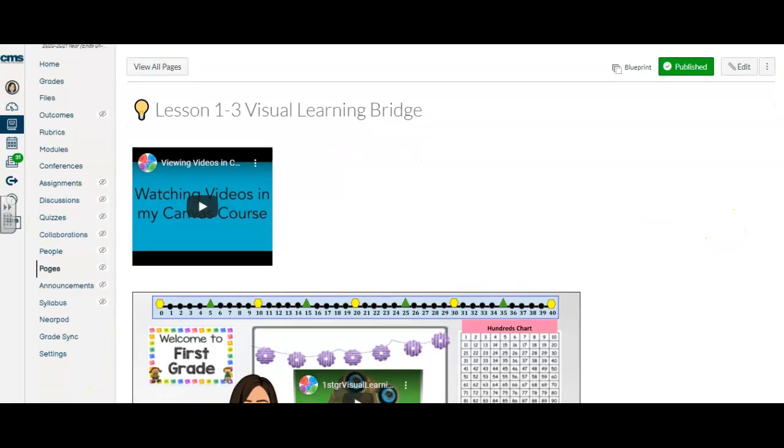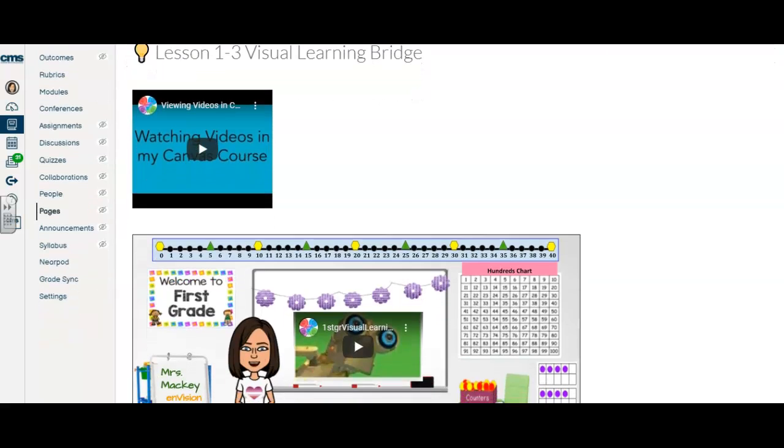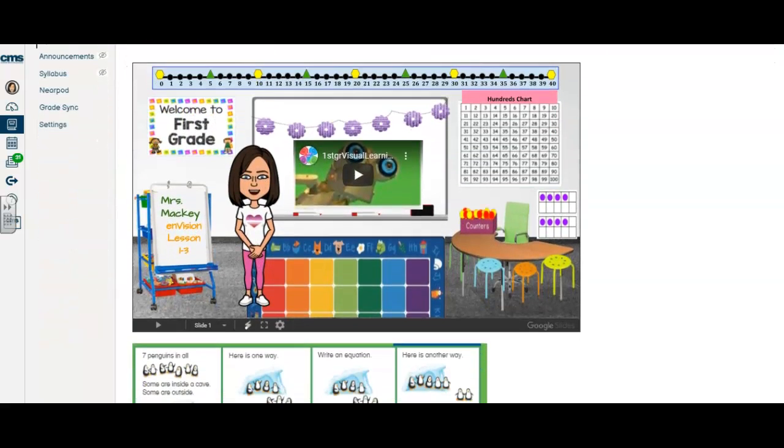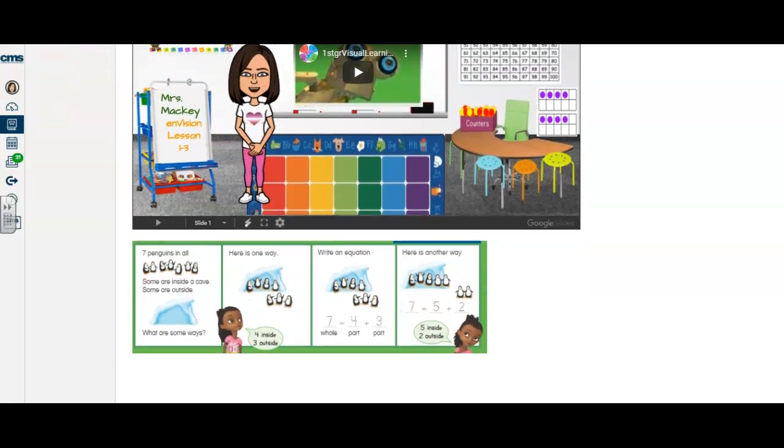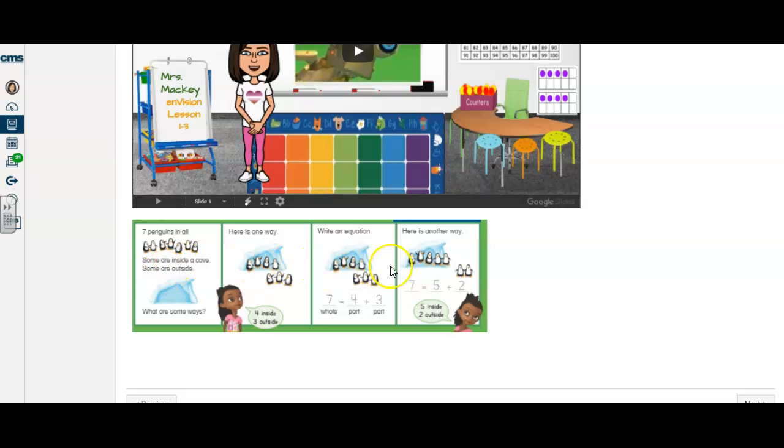And now we're moving on to the visual learning bridge. You'll scroll down till you see the virtual math classroom. You'll look at the whiteboard and you'll click on the video. And she's going to go over the virtual learning bridge lesson. Again, if you want it bigger, you can click on the box down here, or you can take your fingers and spread them apart to make it bigger. Once you're done listening to the lesson, you can scroll down here and there's a visual reminder of the lesson. And then you'll click Next.